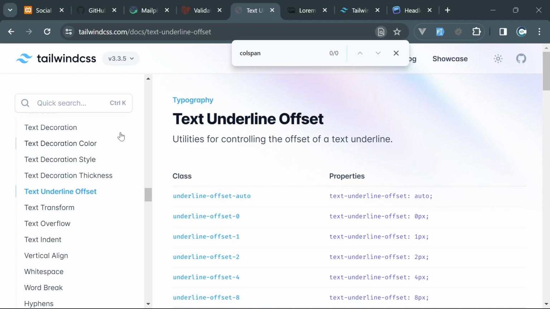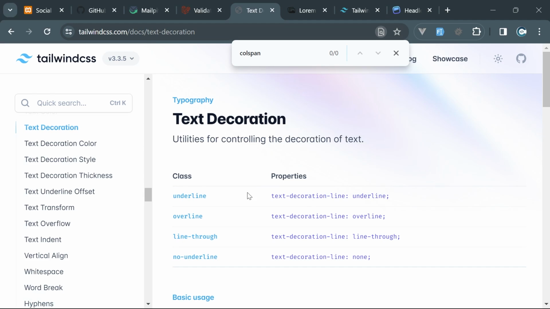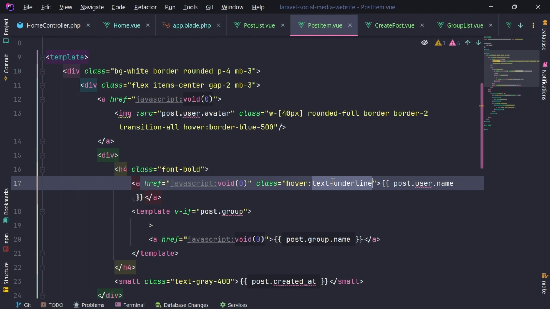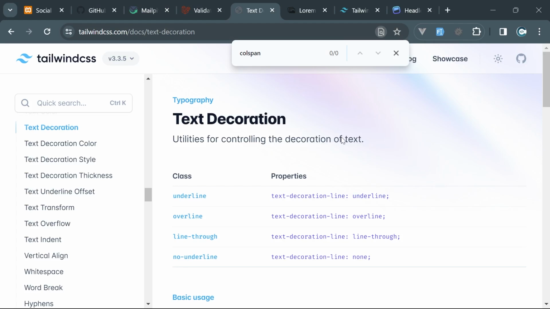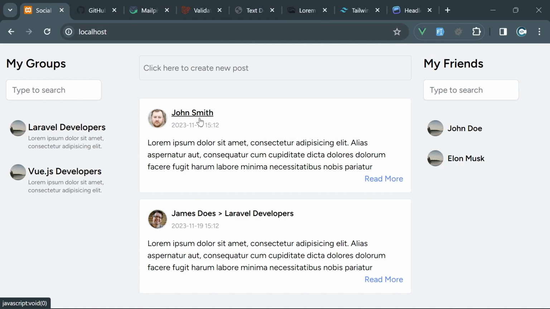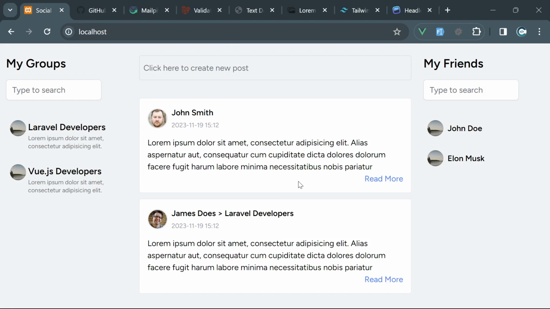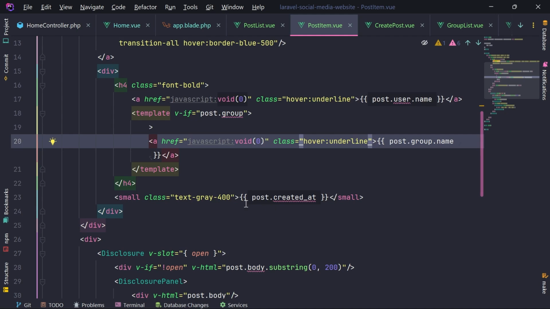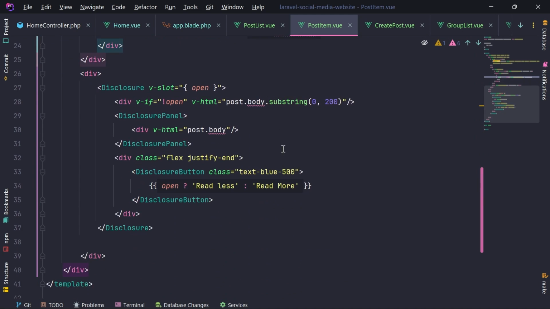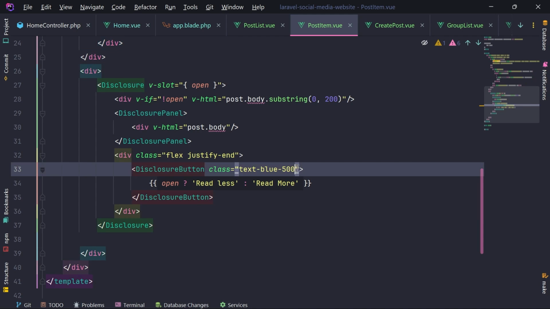This underline offset, text decoration, just underline. It's called just underline. On hover, we're going to show underline. Okay, good. We're going to do this underline on group name as well. And we're going to do this underline on read more as well. On hover, we show underline.